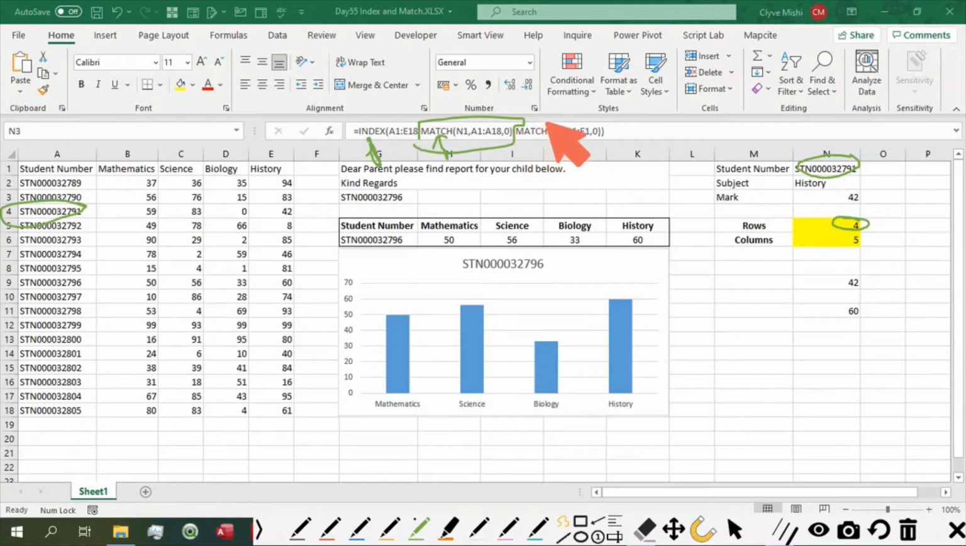Then I use the match again to match the column to say which column do I want to pick. Do I want to pick mathematics column number 2 or science column number 3 or biography column number 4? But I want to pick history, which is column number 5. Then it says column number 5.